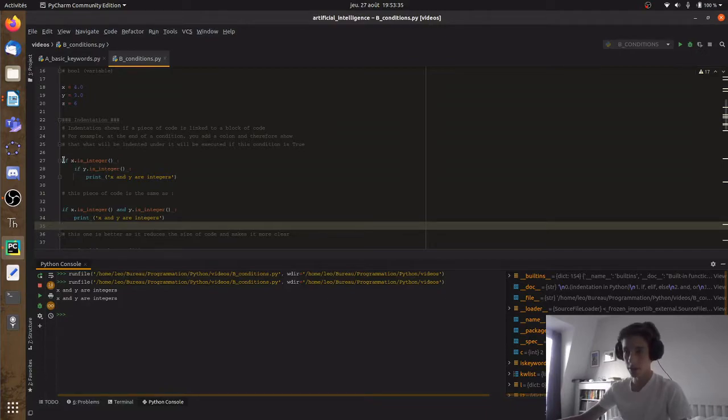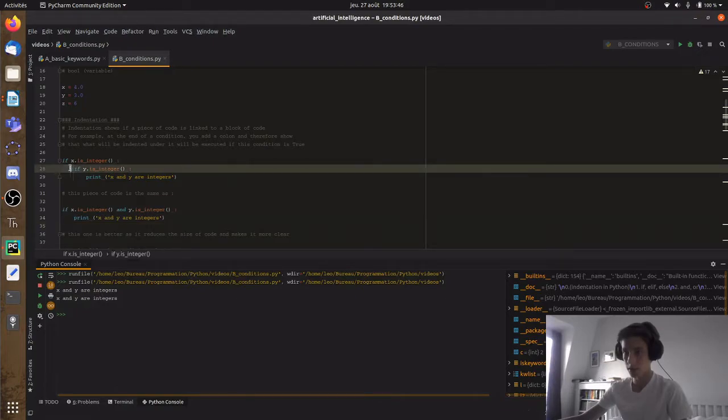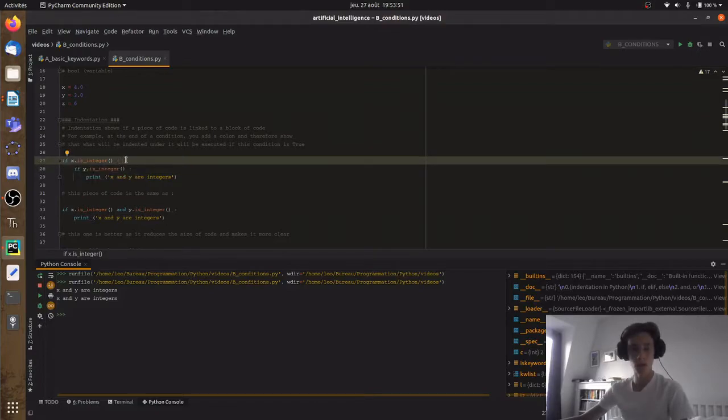So here we use if x is integer, and as the statement is true, we pass that colon and go to the line where it is indented. Usually indentation size is a tab or 4 spaces. So you can choose which method you prefer. I personally prefer using tabs. They're easier and it's only one click, whereas with spaces you have to click 4 times.